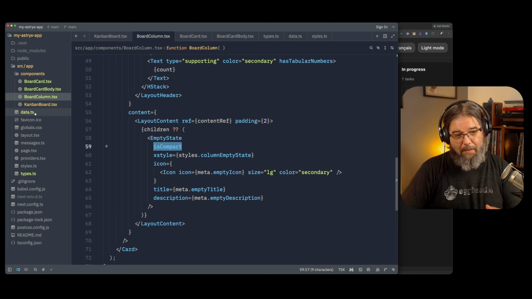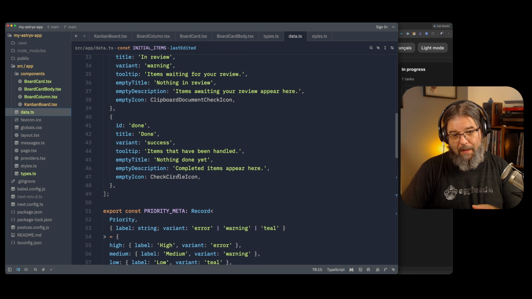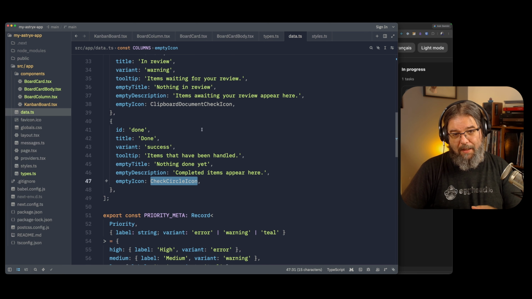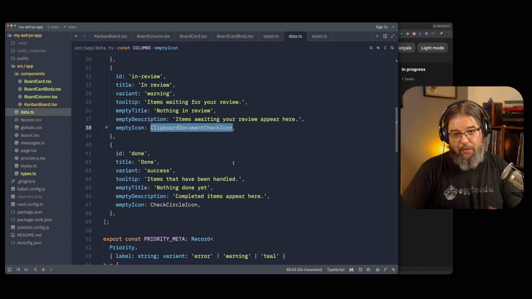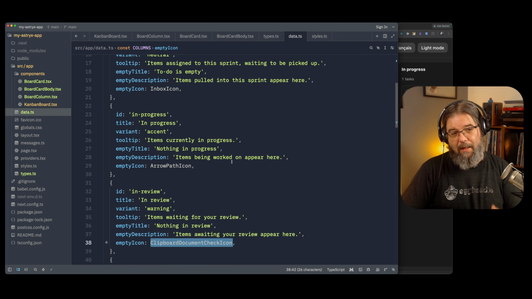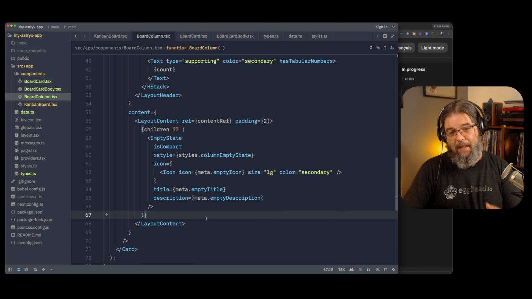And we set that up in our data, I believe. Yeah, so each of these columns has an empty icon. So done is the check circle, in review is a clipboard document check icon, and so on. So it's picking up on each of those elements and will show us an empty state and an empty title and an empty description that it gets from all of that mock data that we generated earlier.